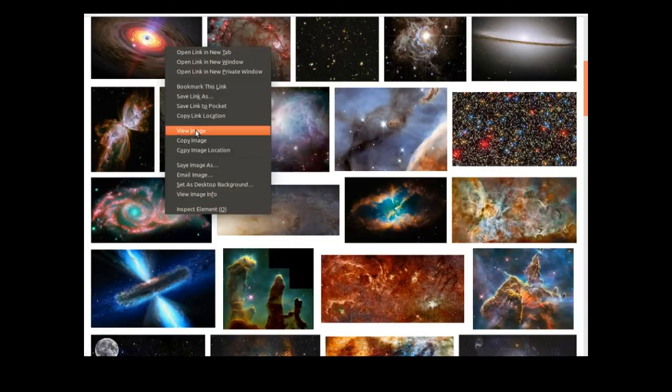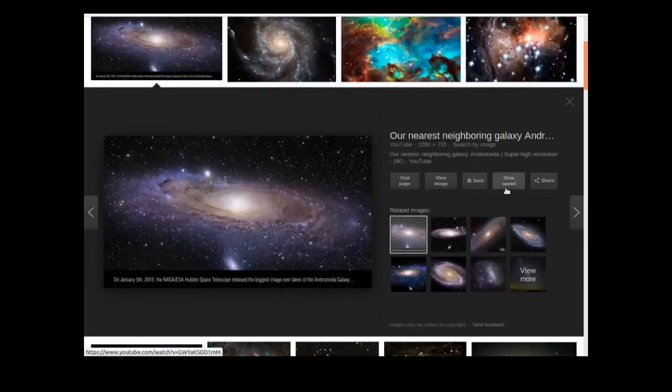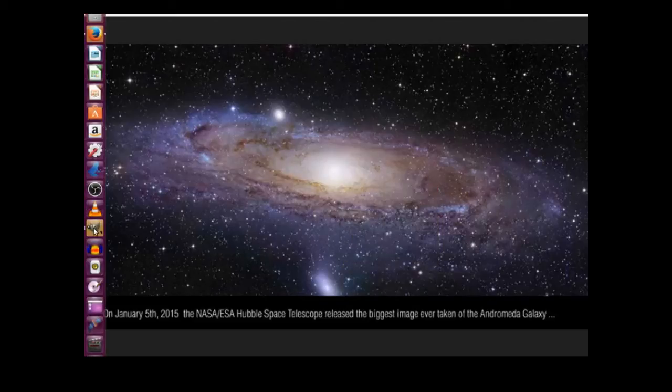So view image. It's small. Hang on a minute. Let's do it properly. View image. Copy image. Go to Gimp.